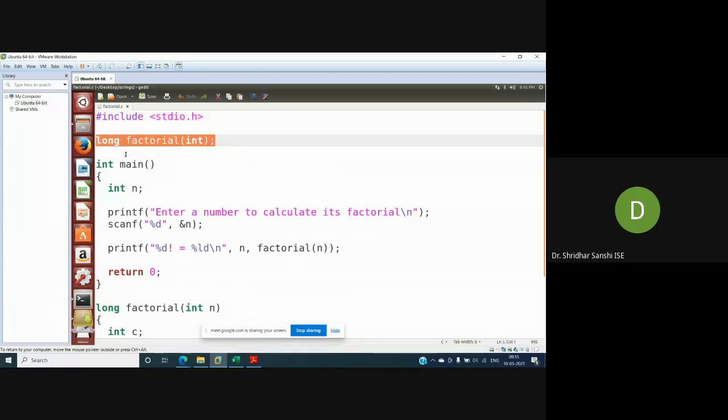So what is the syntax? You need to specify the return type of the function. What is the return type? After executing this function, it will return me some value. So what is that value? That value will be of type long. That's what it means. Whenever I execute this function, it will return me one value, and that value is of type long. So this is the syntax.